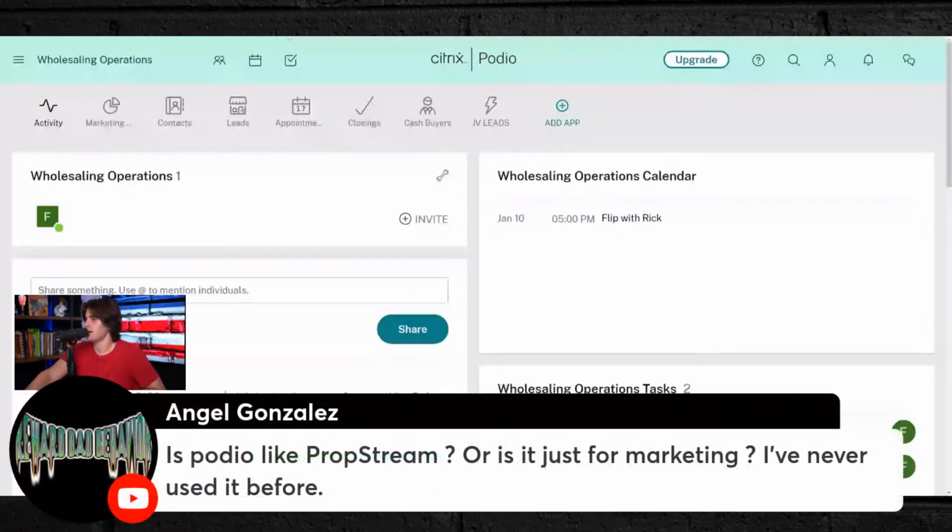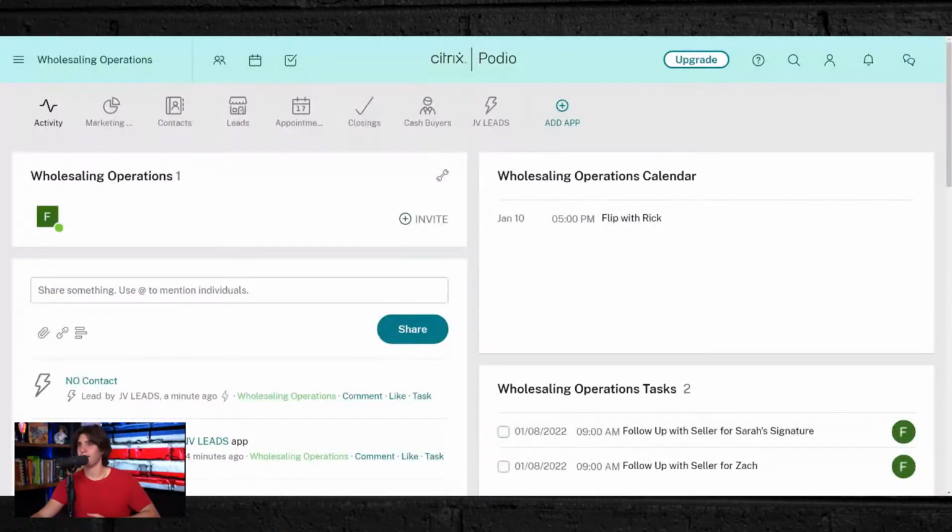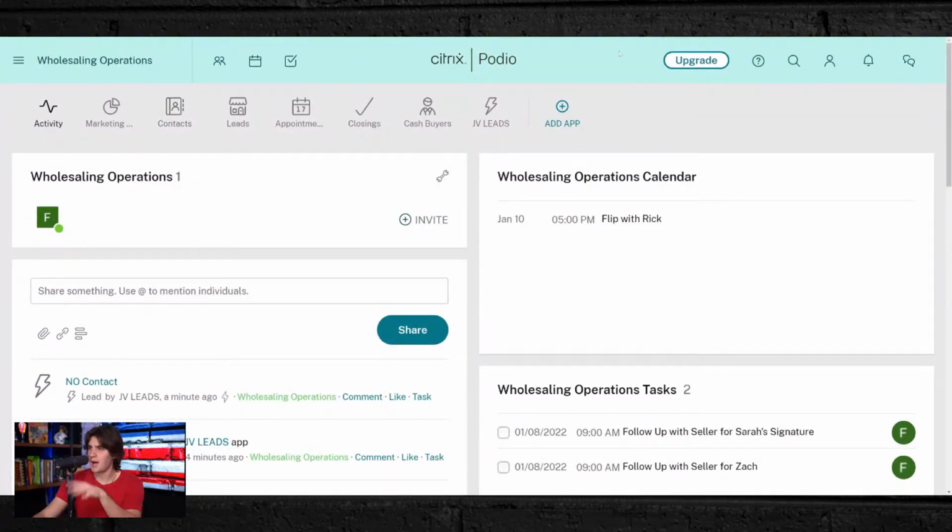You can create tasks, whatever you want to do. Your marketing, it's kind of like a Slack. You can talk to other wholesalers on there. It's interesting, you know? So basically, again, I'm getting asked this question, is Podio like PropStream? No, it's where we keep track of our marketing, keep track of our JV deals, our contacts, our cash buyers, our closings, our appointments, leads. That's how we manage everything. So let's answer some quick questions and see what we can do here.